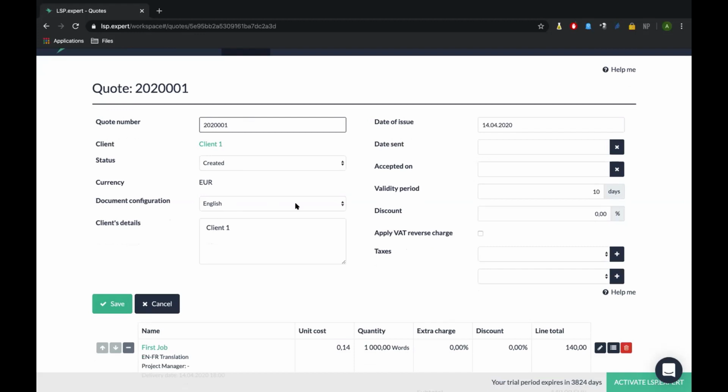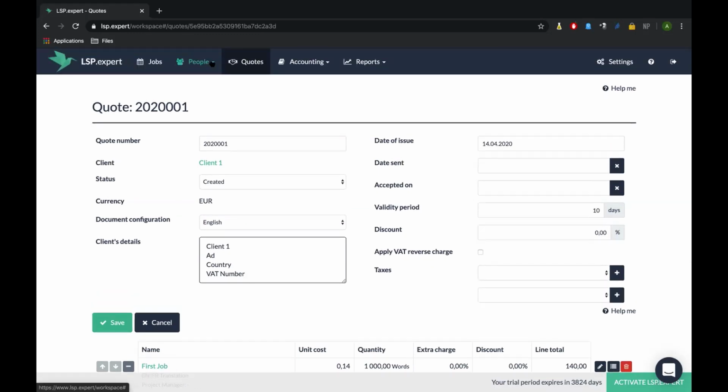You can choose a document configuration, and you can add every information about your client. So for a quote to be legal, you have to add the address. I never know if I need 2Ds. Anyway, add. The country also, and maybe, I don't know, in Europe, a VAT number could be useful. And every information I introduced here will be automatically populated to my client account right when I save it.